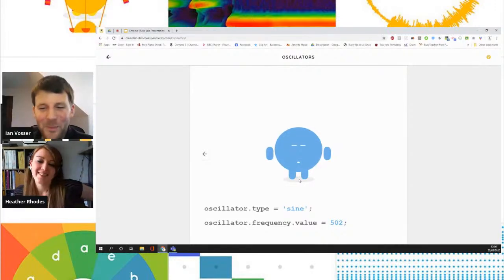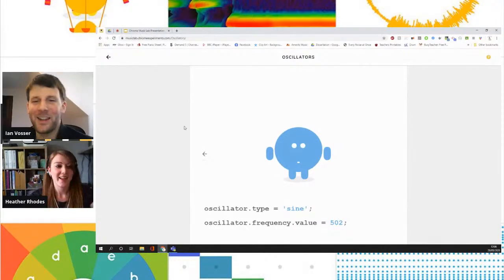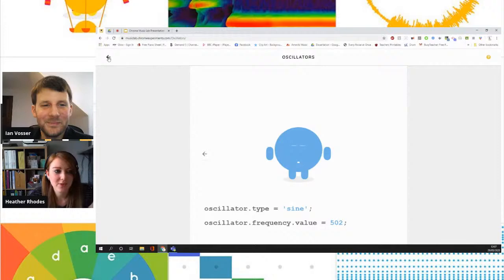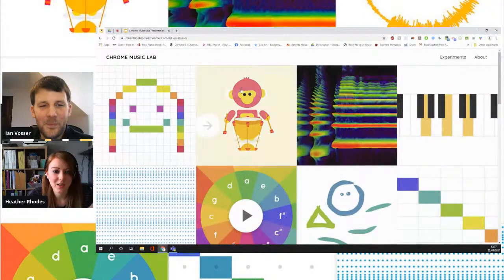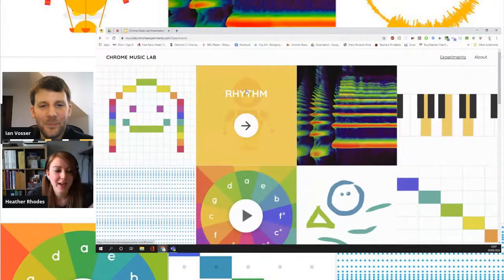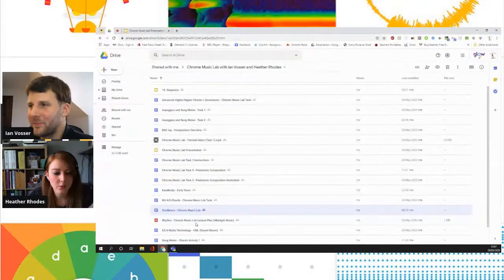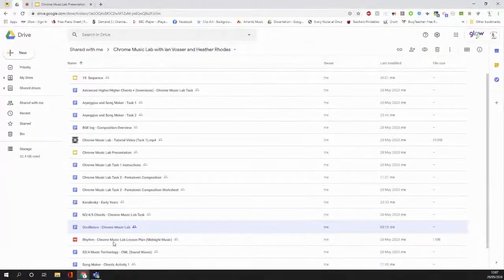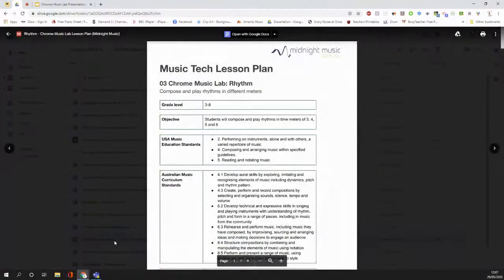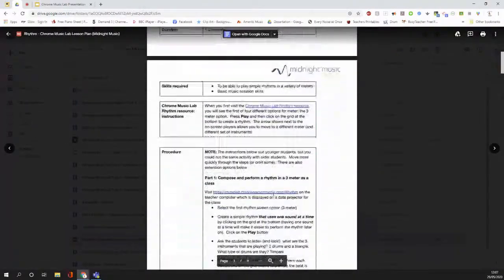Right, very good. People can play with that themselves, can't they? Absolutely. Great fun though. Yeah, so that's the oscillators one. There's not many ones that I tend to utilise. The rhythm one, in the resources folder, I managed to download a PDF that's got lessons already based on this one. That's by a lady at Midnight Music. There's lesson plans for the rhythm ones.